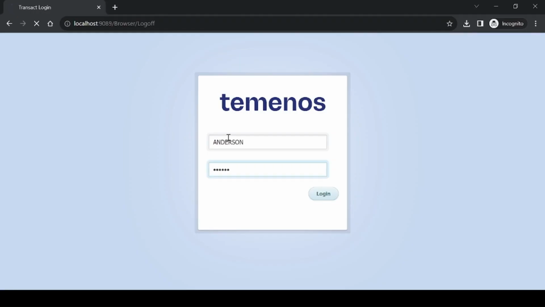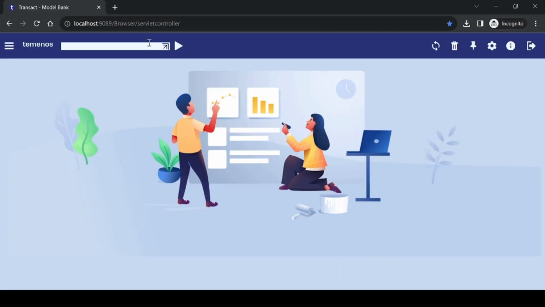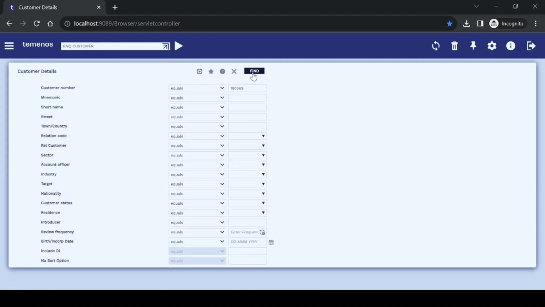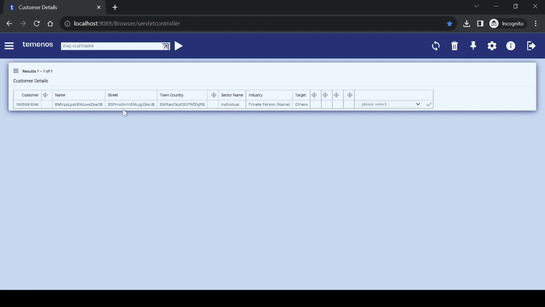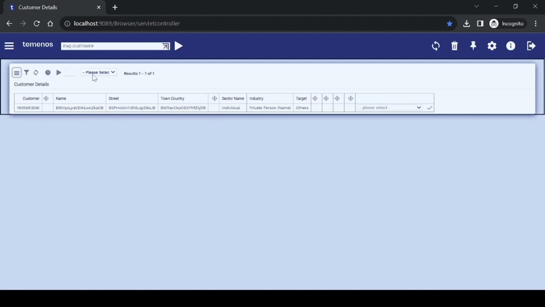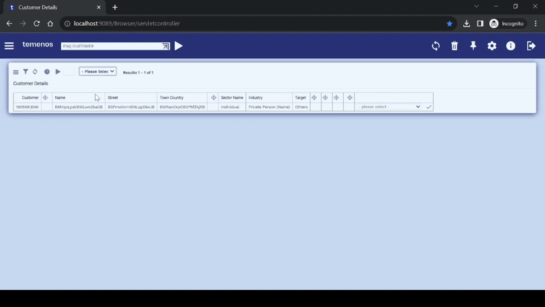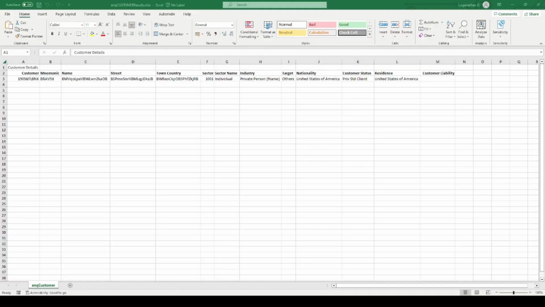The next use case is the data extraction. Log in as the user Anderson and launch the customer inquiry. Export the inquiry results as an Excel and we can see that the data has been encrypted, since the user Anderson is not authorized to view the PII field values. The field values such as name, street and town are encrypted as expected.